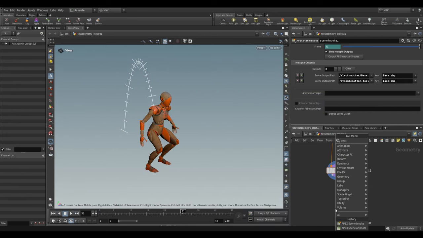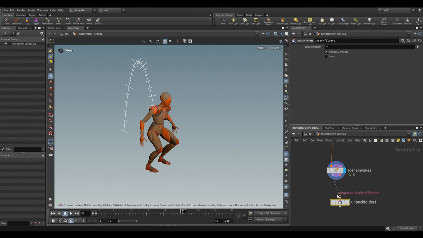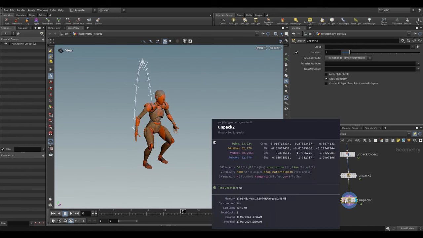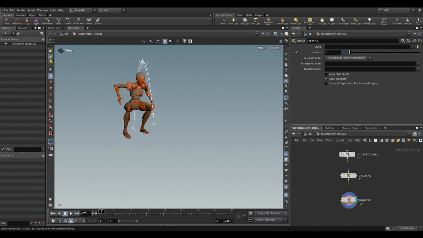So what we can use is an unpack folder, just like this. And then from here, just add an asterisk at the top. This will do two levels of unpacking. And then from here, we can just do two more unpacks to get us back to geometry. So now we just have geometry over here.